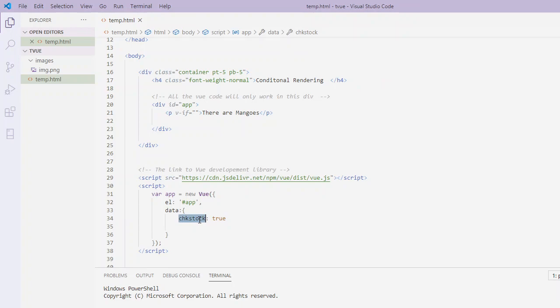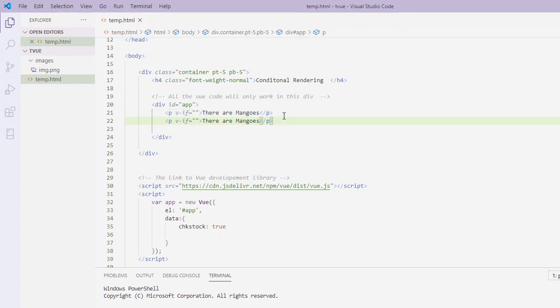Then let me create another one. Let me just copy another paragraph, and then you can say there are no mangoes, with v-else. Note that the v-else does not have the expression part, it's just v-else.